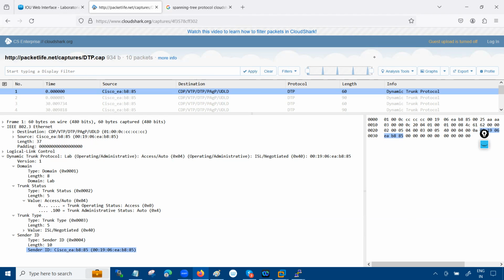For example, you have switch 1 and switch 2, and the switch 1 is sending the DTP packet, then you will have the switch 1 MAC address information. The trunk type tells you which encapsulation protocol we are using. The trunk status means, what is the status of the trunk? Is it access or is it trunking?